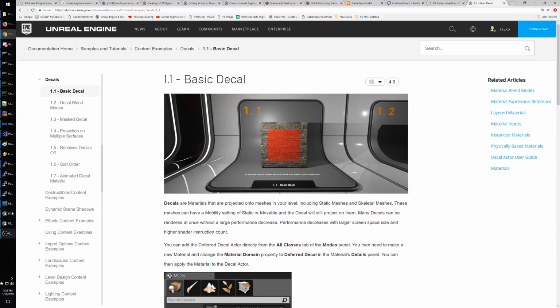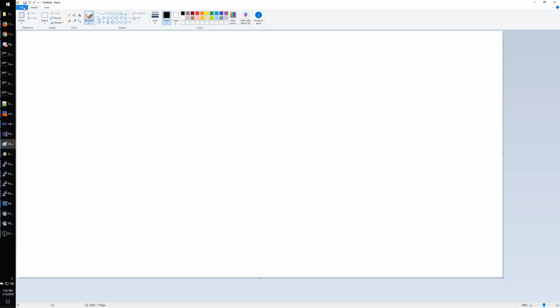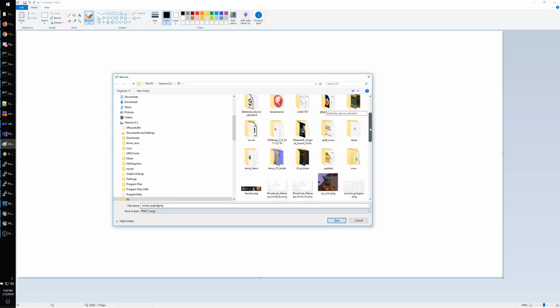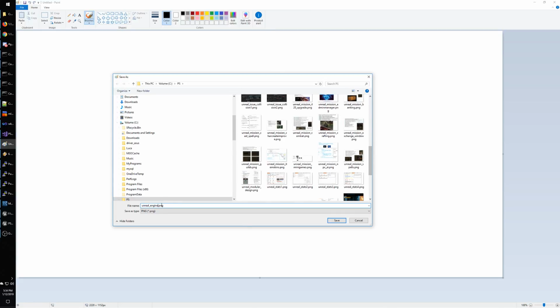And at the moment I'm thinking, so let's start a new mission. By the way, let's start a new mission. This mission will be called this way, Unreal Mission Decals.